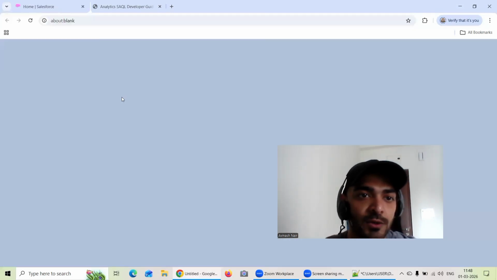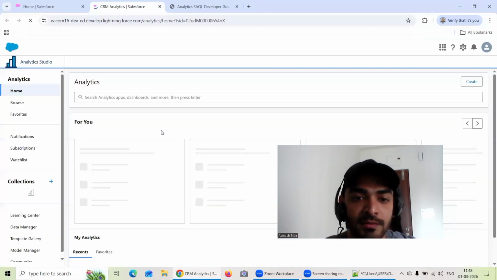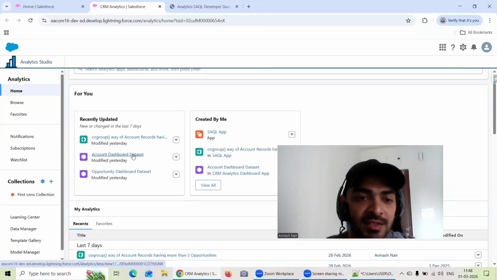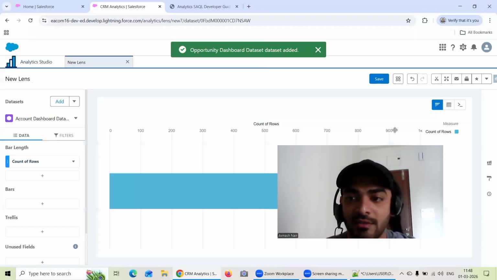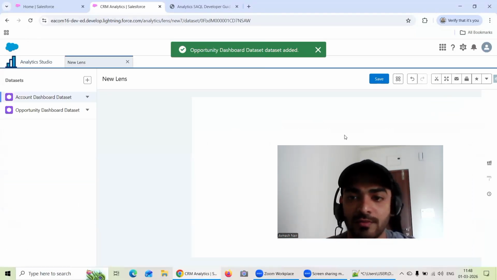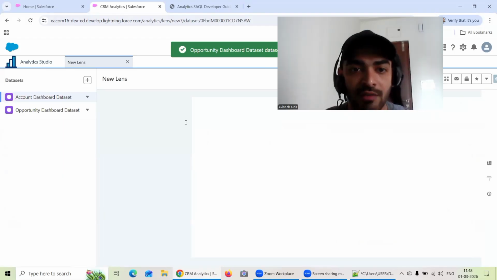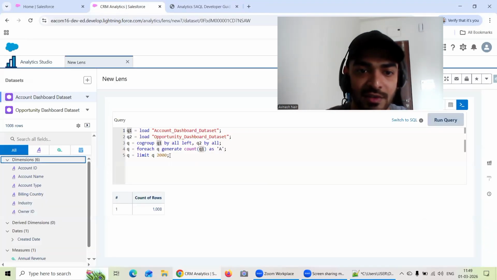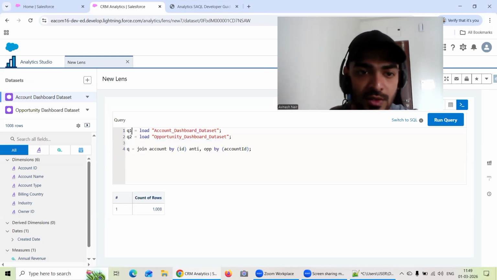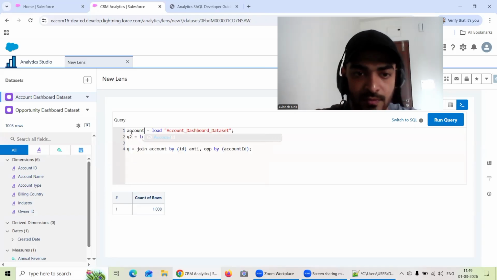So let me go to Analytics Studio. Let me take this account dashboard dataset, let me add the opportunity dashboard dataset, and let me go to the SAQL mode. Cool. What I will do is query this particular thing over here, and of course I will make the necessary changes. Here I'm just going to write account, and here I will write op. Okay, and of course, we can generate the statement.